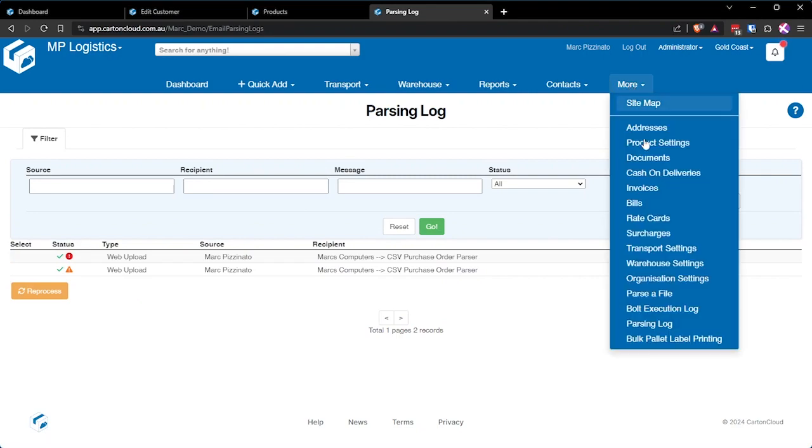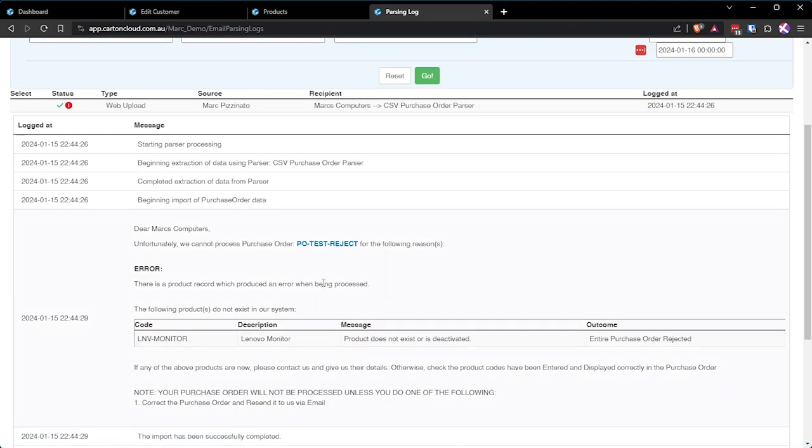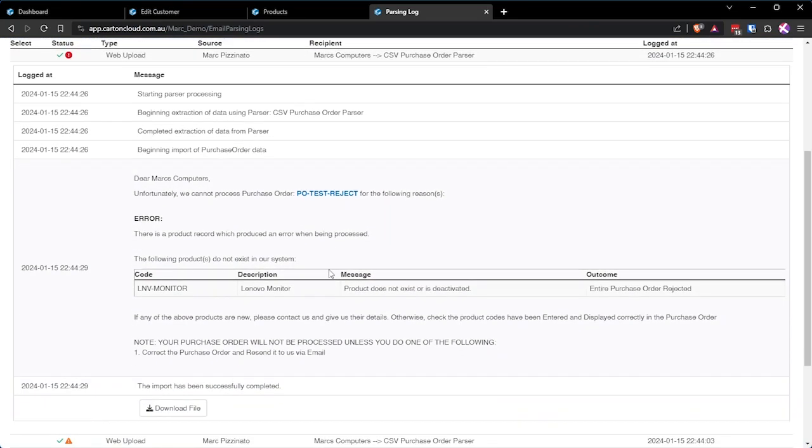If I then jump to the Parsing Log, accessible via More and Parsing Log, I can see those 2 entries which represent the 2 purchase orders which I passed in earlier. The first of these represents success with errors. In this case, we know that they only stock Dell and Samsung monitors, and a Lenovo monitor doesn't exist. So while the file has been successfully parsed, as shown by the tick, there was an error, as shown by the red error icon, as no purchase order was created.